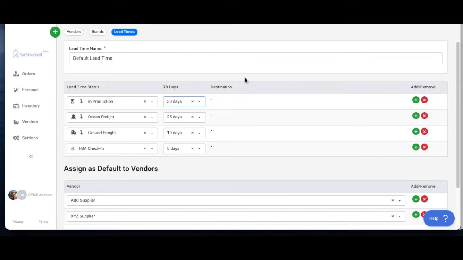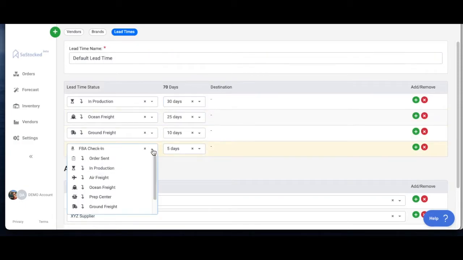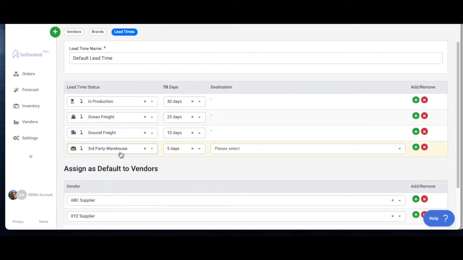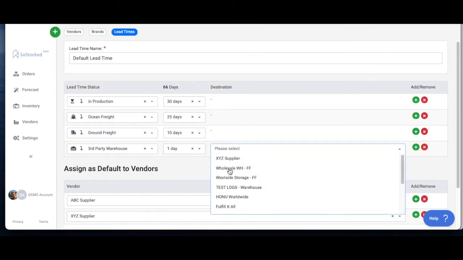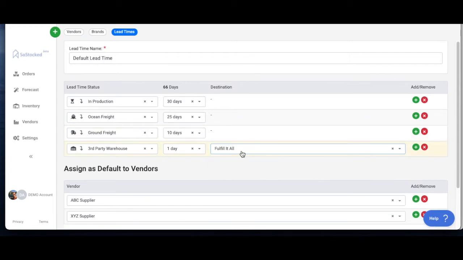But there's a lot of other different types of lead times you can build for every type of business model. Let's say you're not going to FBA, but you're actually sending inventory to a warehouse. It's called third-party warehouse, but this could be your own private warehouse. And it takes a day for it to check in at the warehouse. You would select your warehouse, whatever the name of your warehouse is, and you can name it. But there's a lot of different ways you could make lead times.